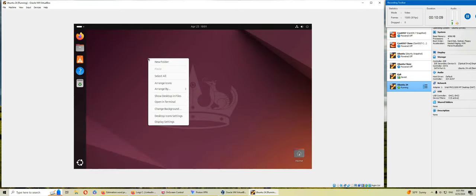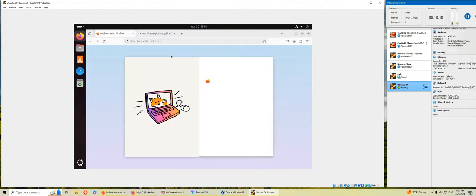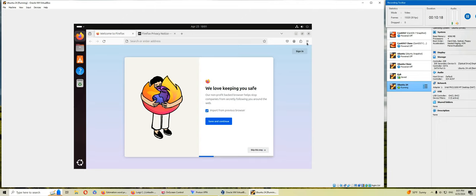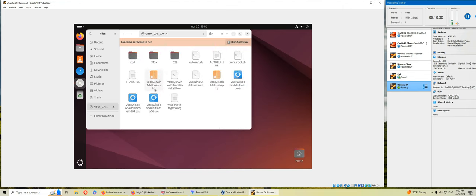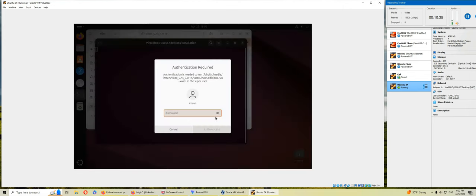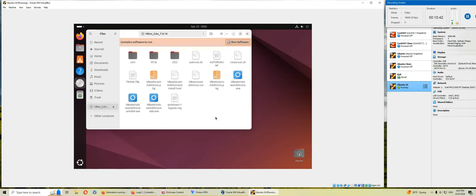Yep, this is a lot more eye candy. Looks good. Let's see if there is any. Yep, that's good. So what I'm gonna try to do is, it had insert Guest Additions CD image and do this. Run software. Run. Return to close window.